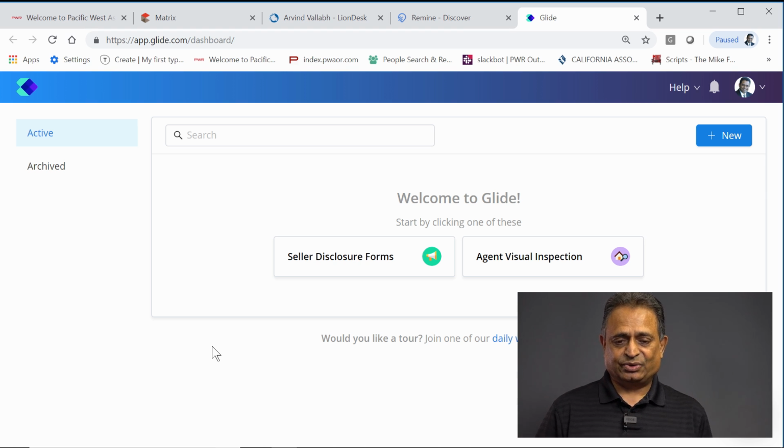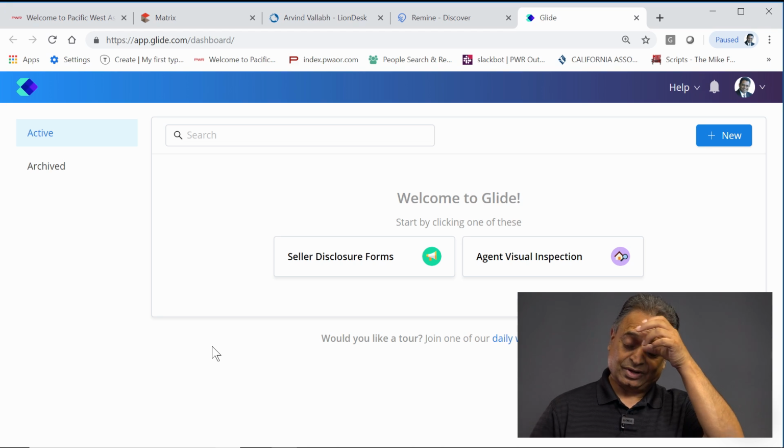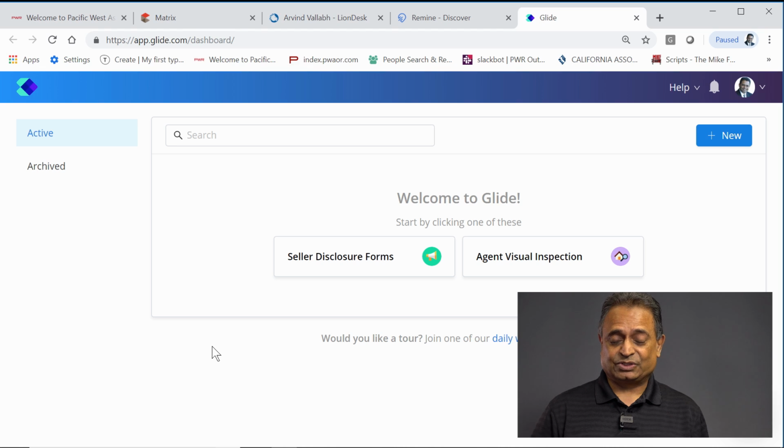I want to take you through a couple of steps. What Glide does is it sets up disclosures that can be sent to your clients electronically. These are TDS or transfer disclosures, SPQs, special questionnaires for your clients, and also agent visual.